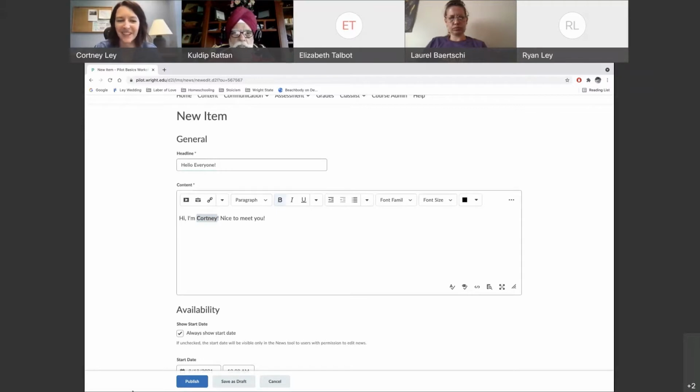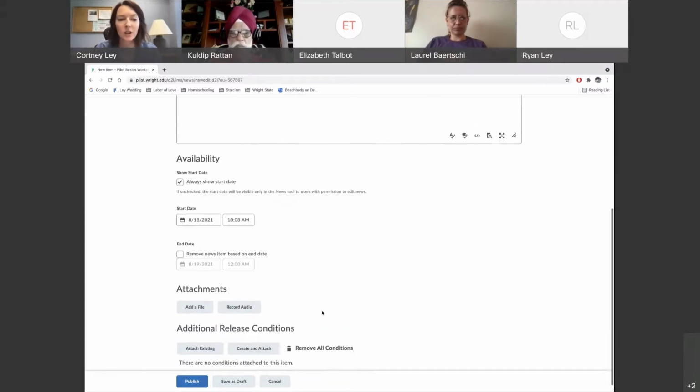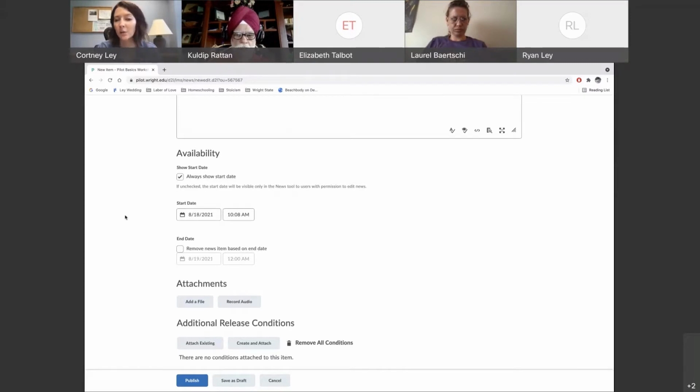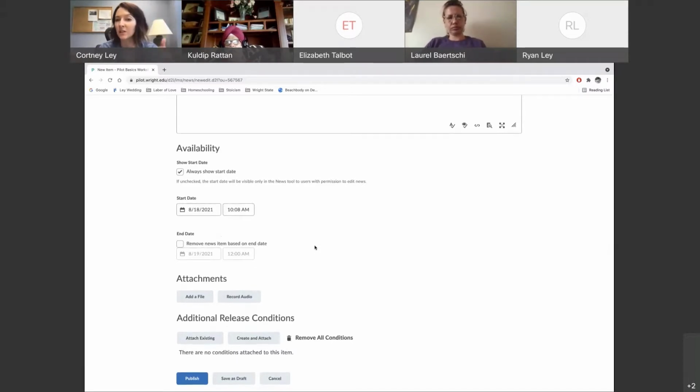Once you've typed in your announcement or whatever you want to share with the class, you can go down here and look at all different availabilities. This can give you a start date, and when you put a start date in, that means that this news item will not post until the date and time that you set it for. That's what makes this really cool, is you can actually create several news items and put the start dates in here and stagger when they're going to go out throughout the semester, if you know that you want to give information to the students ahead of time.